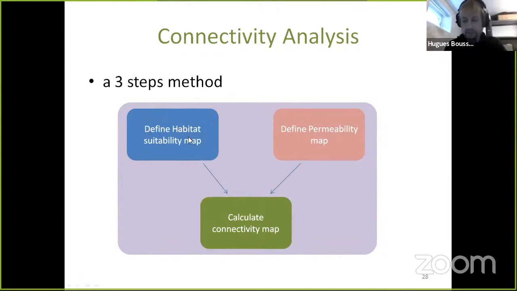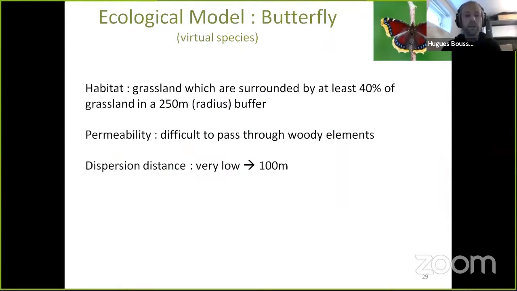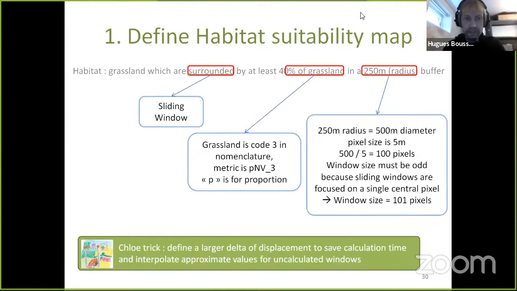And first, of course, how to define the habitat suitability map. To do that, we are going to use a virtual species, an ecological model, like a butterfly. It's just an exercise, of course. So let's define the habitat of this butterfly as grasslands, but not all grassland. Only grassland which is surrounded by at least 40% of grassland in a 250 meter radius buffer. And the permeability will be defined as difficult to pass through woody elements. You know that type of species cannot go through, or only with difficulty. And the dispersion distance will be very low, like 100 meters. So let's do that. First, define the habitat suitability map.